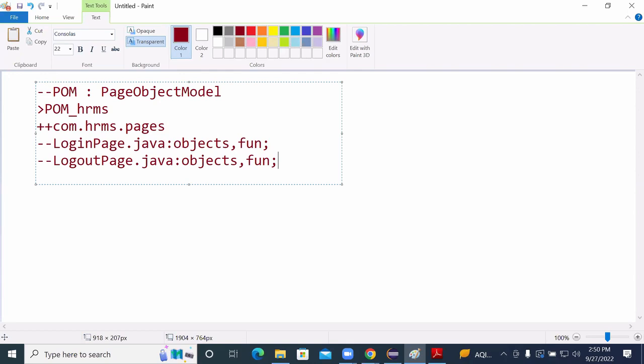While working with the POM, we are maintaining all the required information page-wise, or module-wise. Related to the respective page, we are providing all the required information. Considering the add employee page dot Java, it will have objects and then functions here.